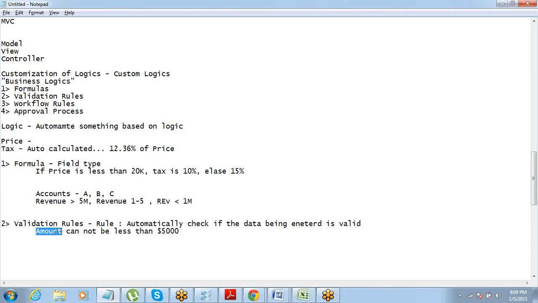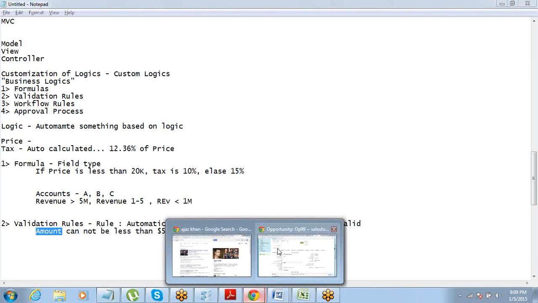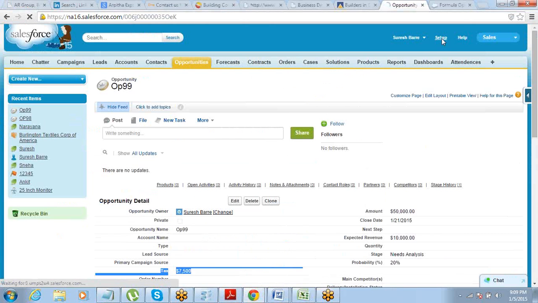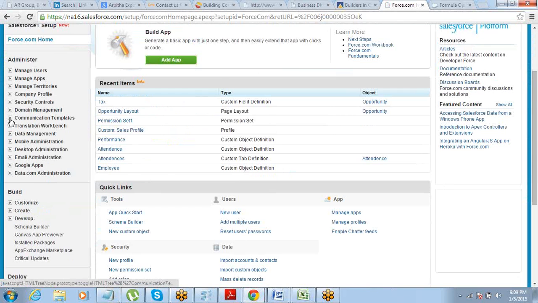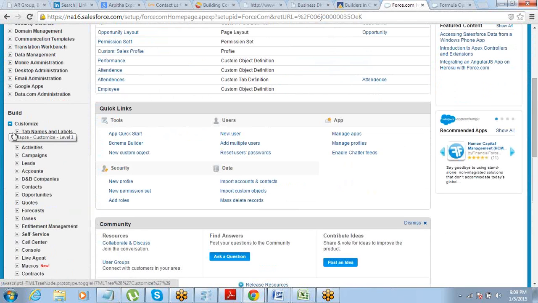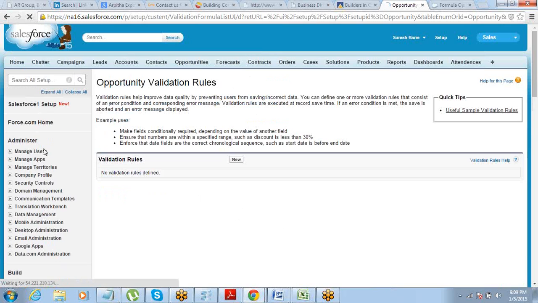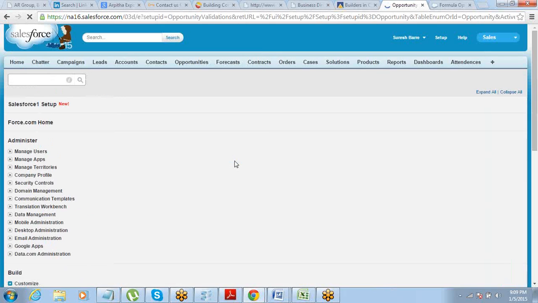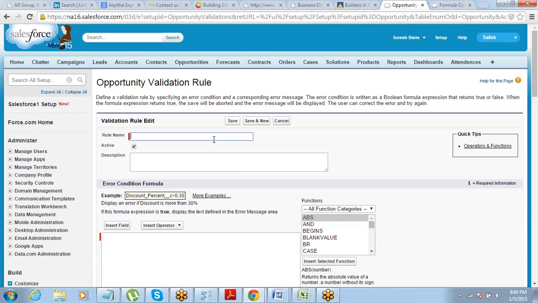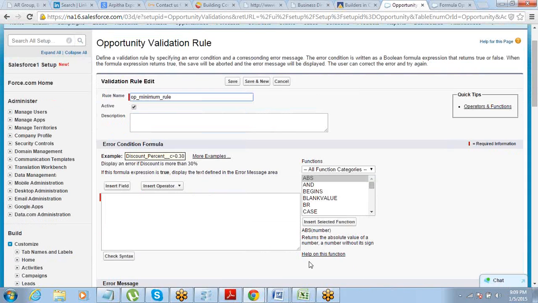So we have to go and create a validation rule on the opportunity object. Go to Setup, Customize, Opportunities, Validation Rules, click on New, and give a name to the validation rule, of minimum amount. So let's say this is your rule. You just go ahead and click on save.